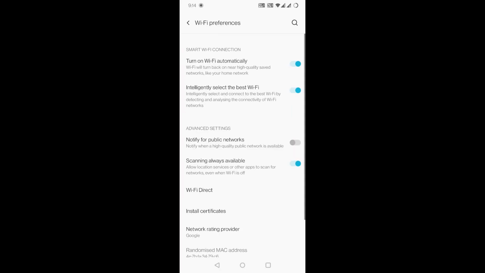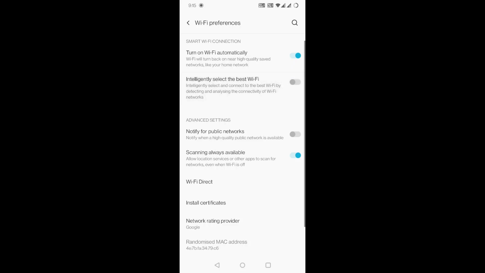Wi-Fi preference. First one is smart Wi-Fi connection, turn on Wi-Fi automatically. This option we can enable and disable. If it is enabled, when we are getting high quality networks like home network or office network, it will automatically turn on Wi-Fi and connect. So it intelligently selects the best Wi-Fi, among the networks with the best connectivity.